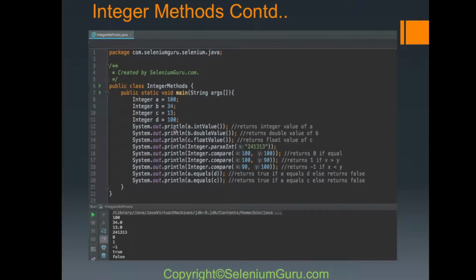It's going to return true. And a.c, there are two different numbers, so it's going to return false. As you can see here, a.intValue is 100, b.doubleValue is giving me 20.0, and c.floatValue, and parseInt gave me an integer. And compare, so 100 and 100 are equal, so it returns 0, and x, 100, is greater than y, 90, so it returns 1.